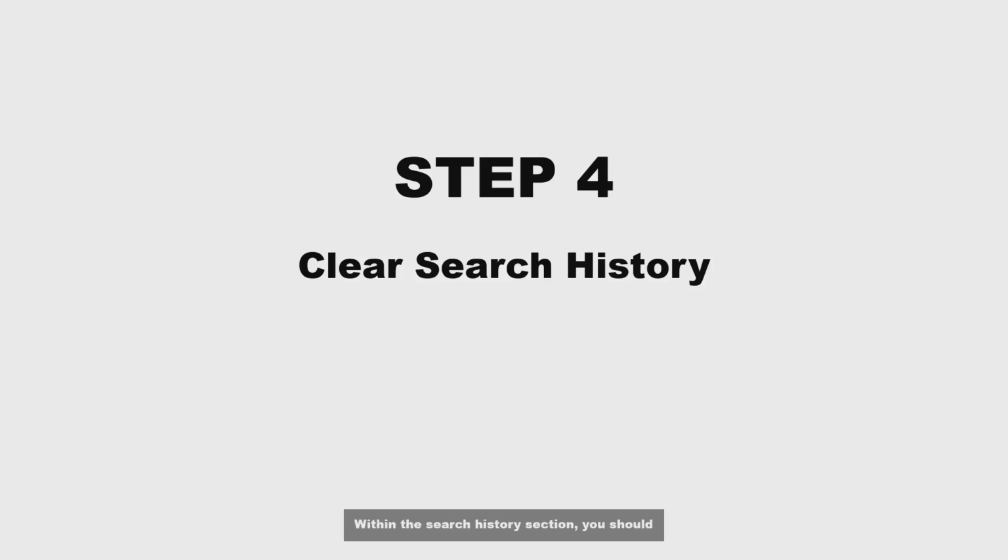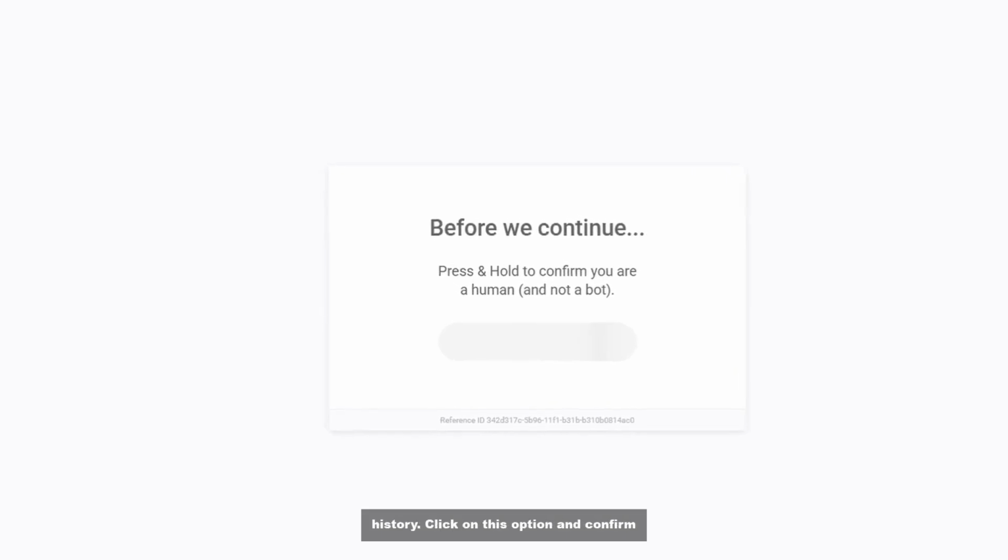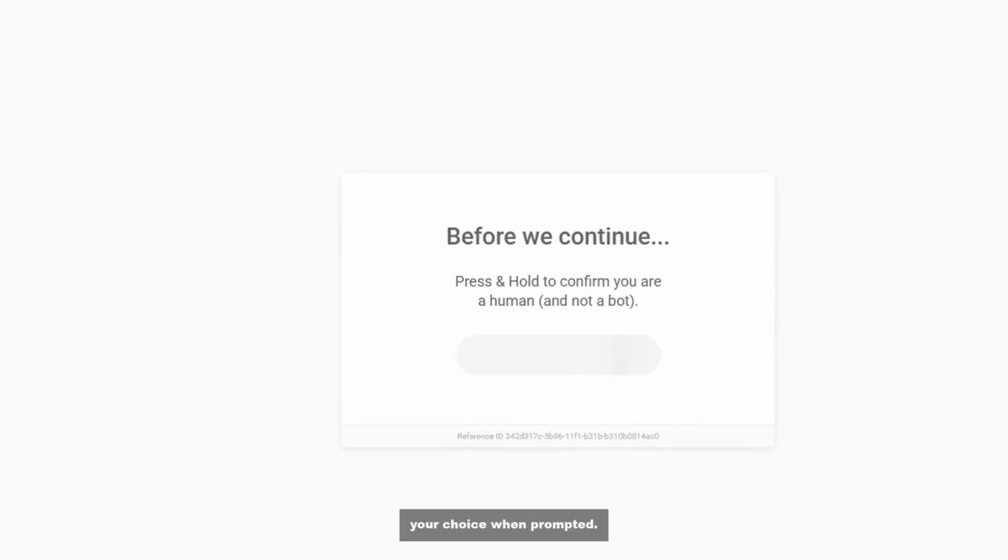Step 4. Clear search history. Within the search history section, you should see an option to clear or delete your search history. Click on this option and confirm your choice when prompted.